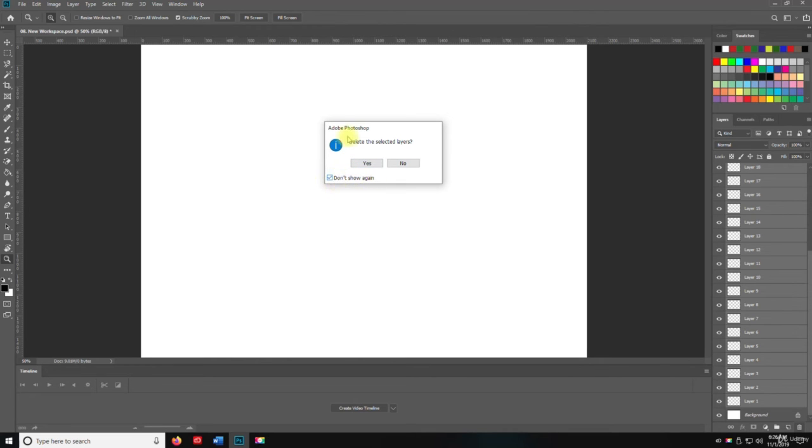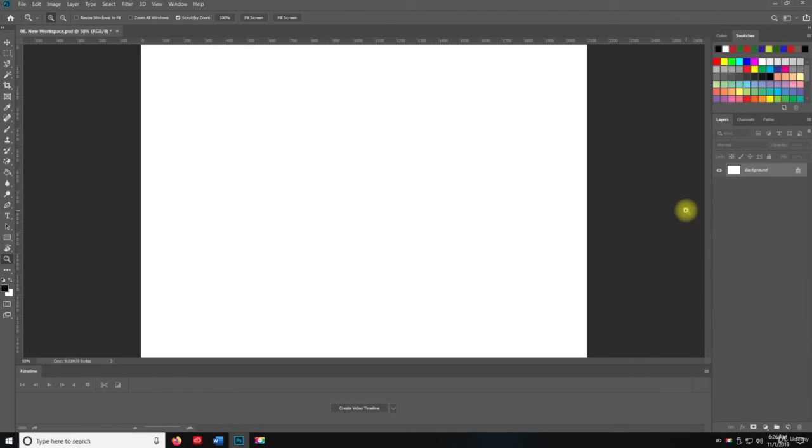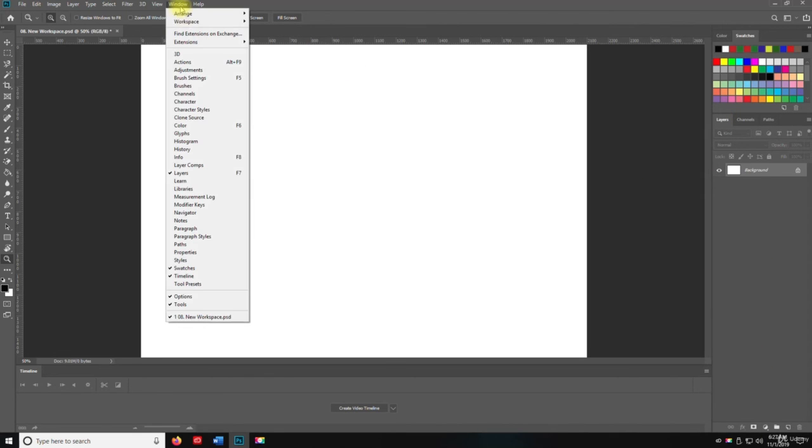I'm going to click on Don't Show Again. It's going to say delete the selected layer, so it's not going to prompt this when you delete a layer. Just so you know what that is. So that's why I keep the layers panel as tall as I can, or stretch it vertically as much as I can, because of how many things go in the layer menu. There's a lot of layers that you can add in there.